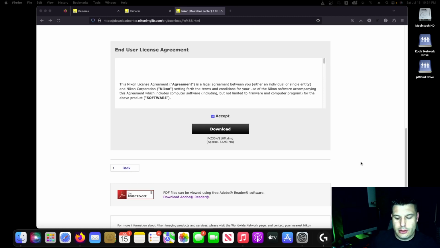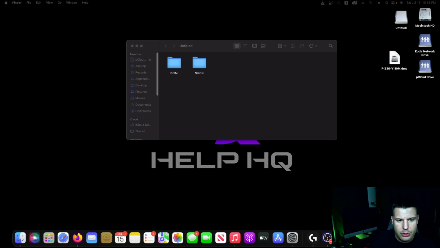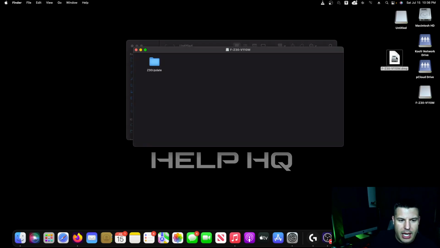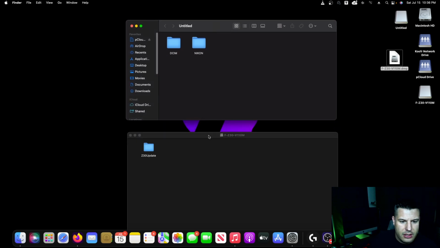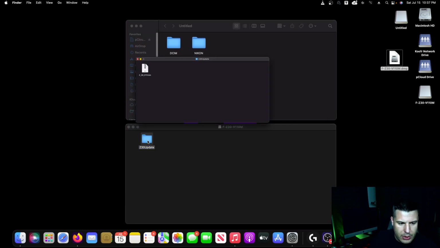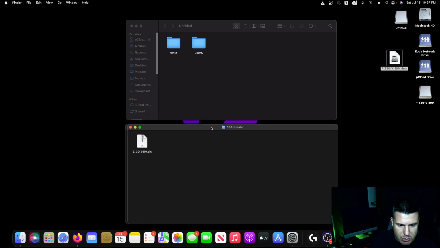Once the file has been downloaded, you can go ahead and take your SD card and SD card reader, and you can go ahead and plug that into your computer. Once you've inserted your SD card, you can go ahead and open it up, and you want to make sure that you're looking at the root directory so you're not actually inside of a folder. So you should be able to see these two folders here. And then you're going to just double click on the file to open it, at least on Mac if you have a DMG file, and it's going to give you this Z30 update folder. So we want to open that, and within there, there's this bin file.